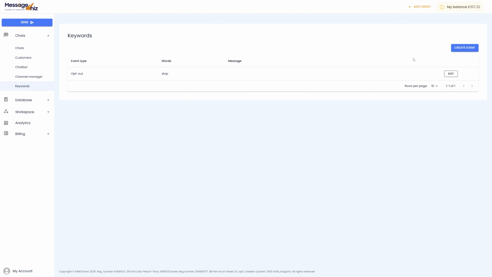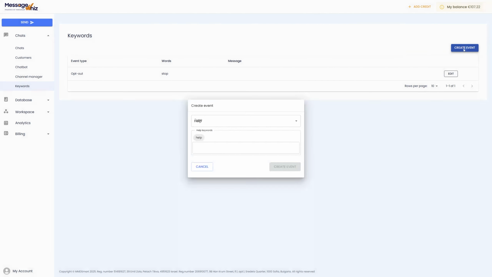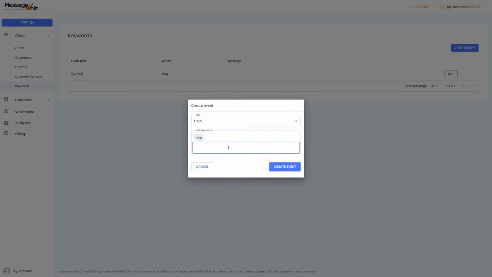Keywords are customer responses that trigger automated flows. This section lets you manage your keyword list and the workflows they activate.